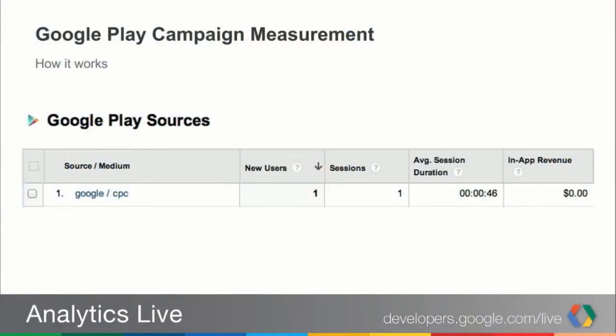So you'll see in your Google Play sources something that looks like this, where you have the source and medium, and new user sessions, duration, and all the metrics and dimensions you want to use will be available there.